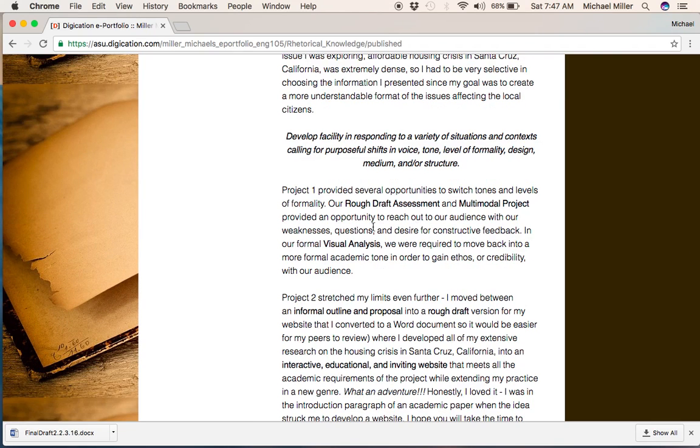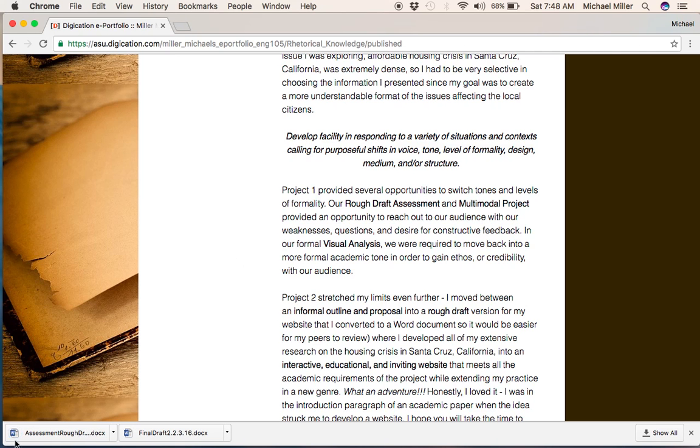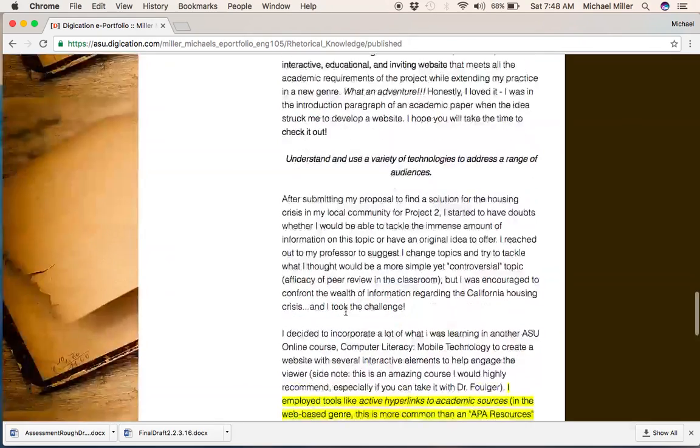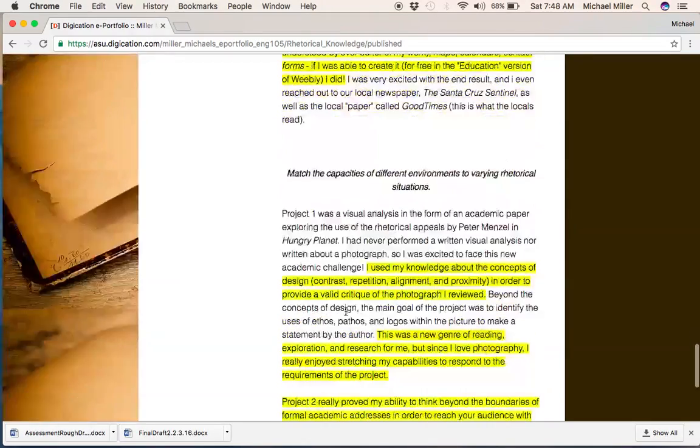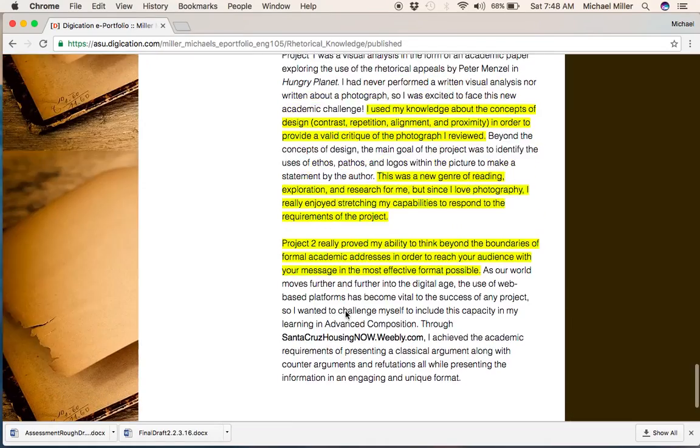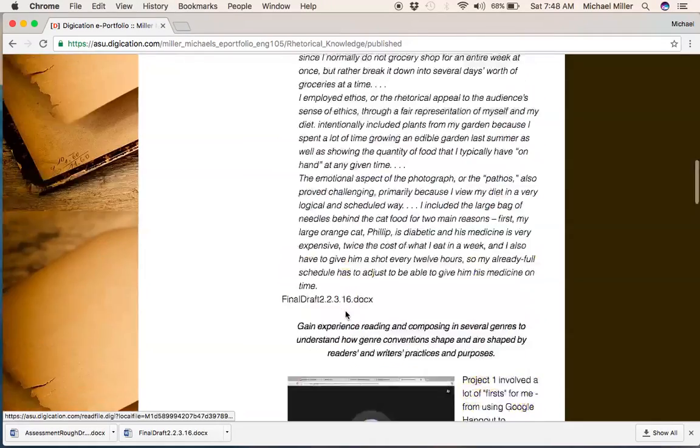This is a different format, but what I did is all of the different works are hyperlinked here as well. So again, the rough draft assessment, the multimodal project, my viewer could click there. And what this is doing is it's going to allow them to download my rough draft assessment, where I mention it, and there they can view the entire document, okay?